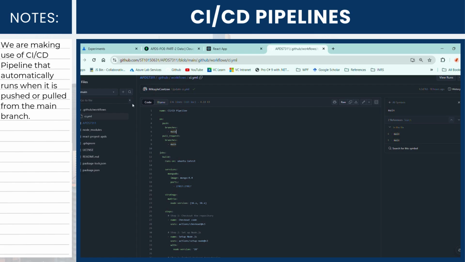The pipeline has two trigger events, one for when code is pushed to the main branch and the other for when a pull request is made to the main branch. This ensures that every change made to the main branch, whether directly or through a pull request, is automatically tested and built.